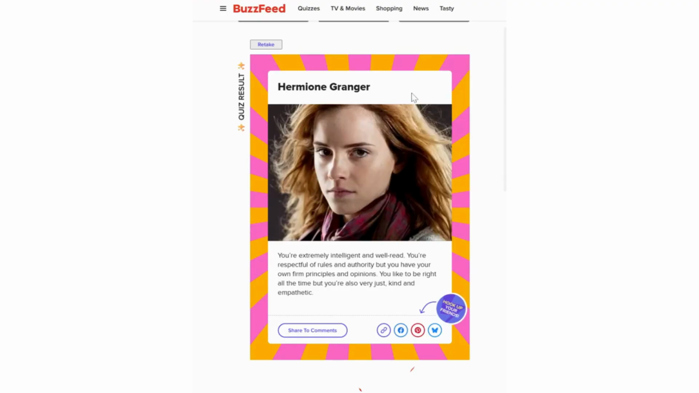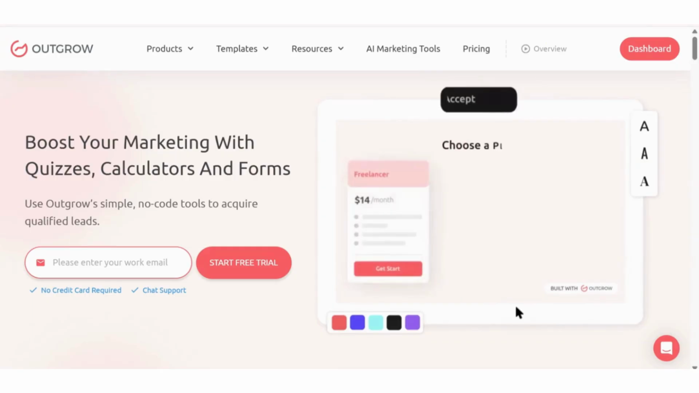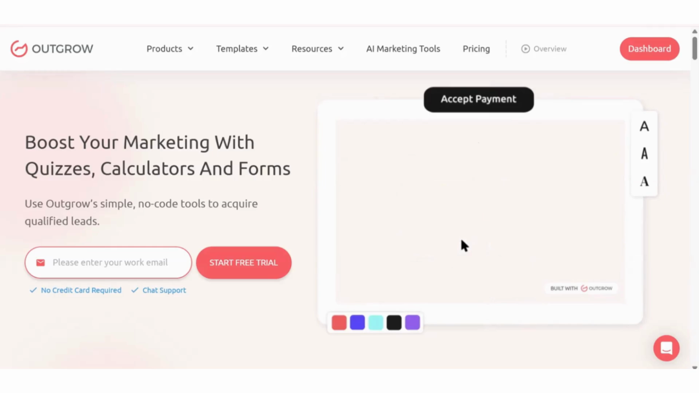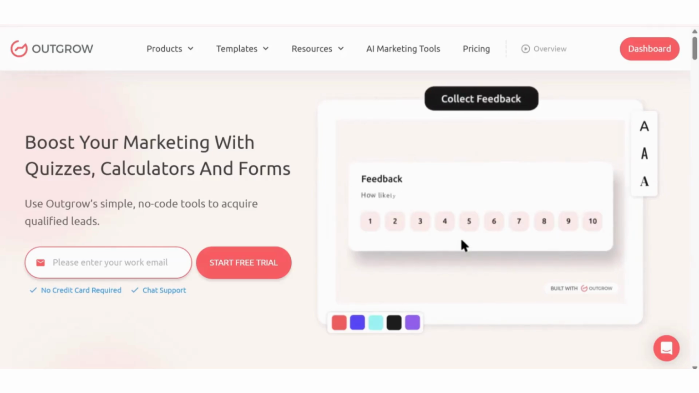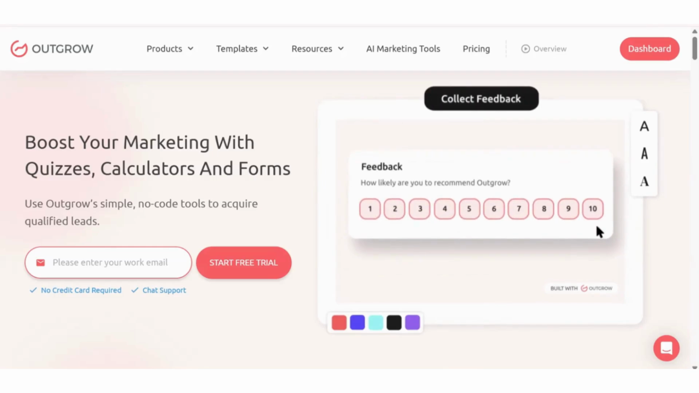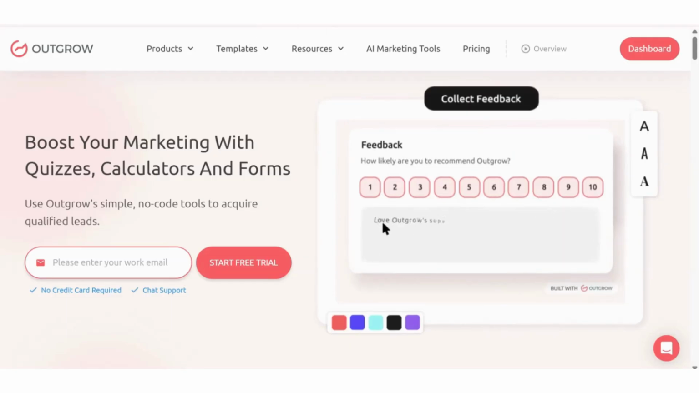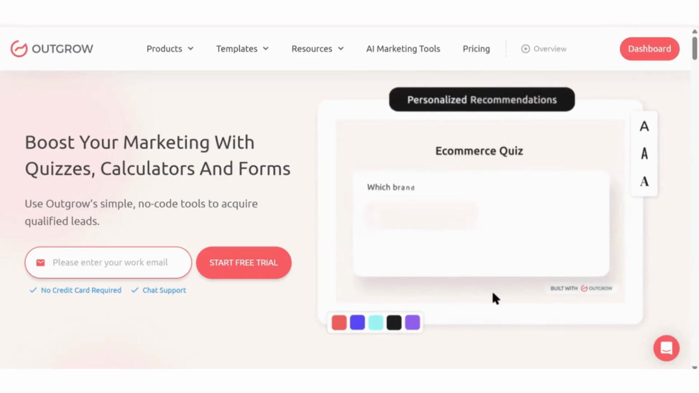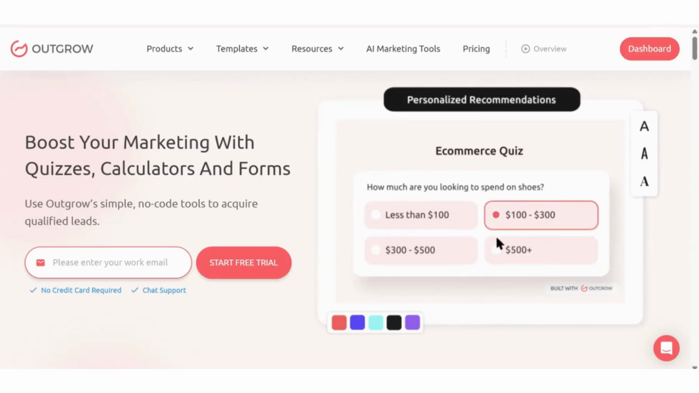These quizzes work because they feel personal, tap into emotions and fandoms, are quick and addictive, and encourage social sharing. What if you could create BuzzFeed-style quizzes like this, without writing questions manually, without designing layouts, and without any technical skills? That's exactly what Outgrow does. I'll walk you through how to create a high-converting, trend-driven quiz using Outgrow's AI-powered platform.